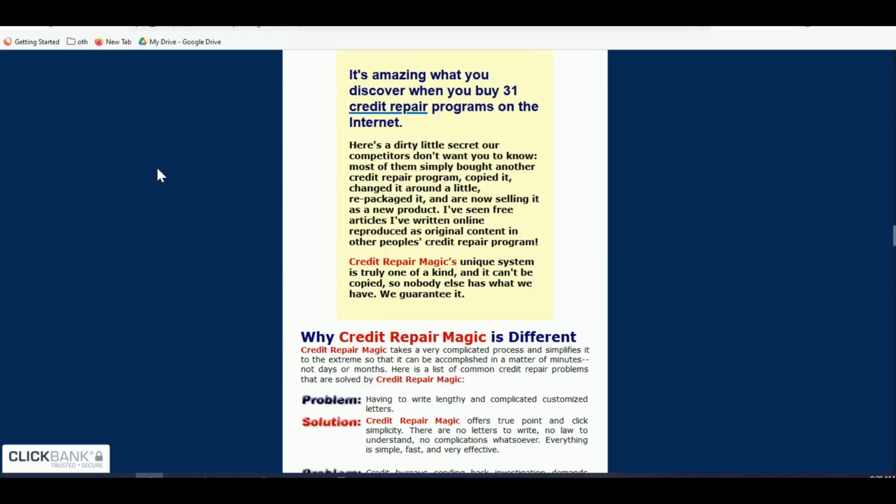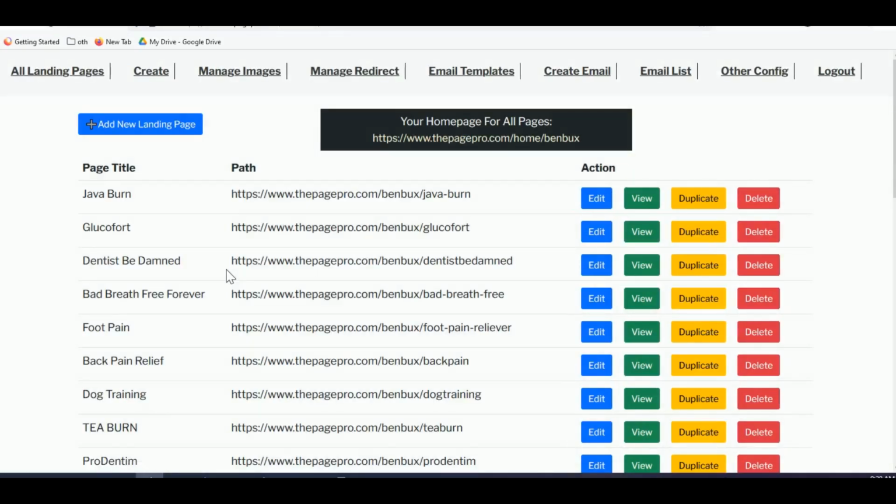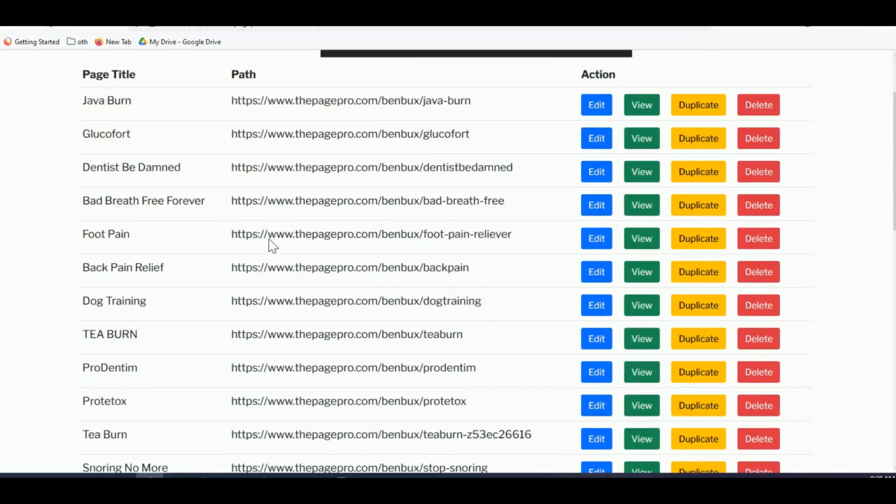So what you can do, before we create a campaign in Bing Ads, is head over to a website called thepagepro.com. On this platform, you can create multiple landing pages for free, especially for ClickBank products. So sign up for a free account, and once you have it, sign in with that. Here in your dashboard you will see the list of landing pages you created earlier.